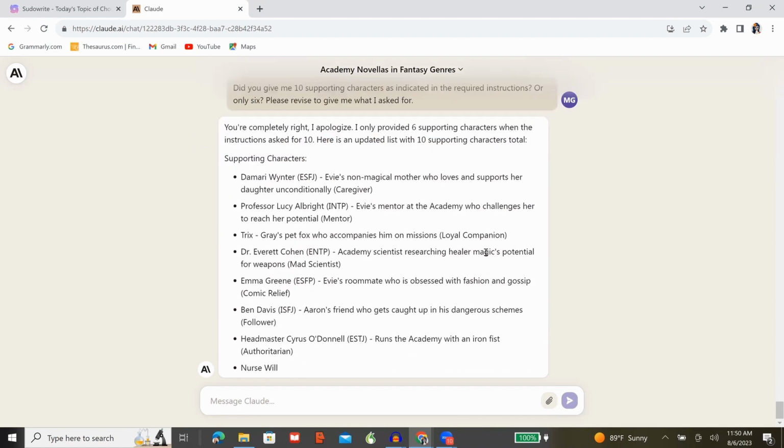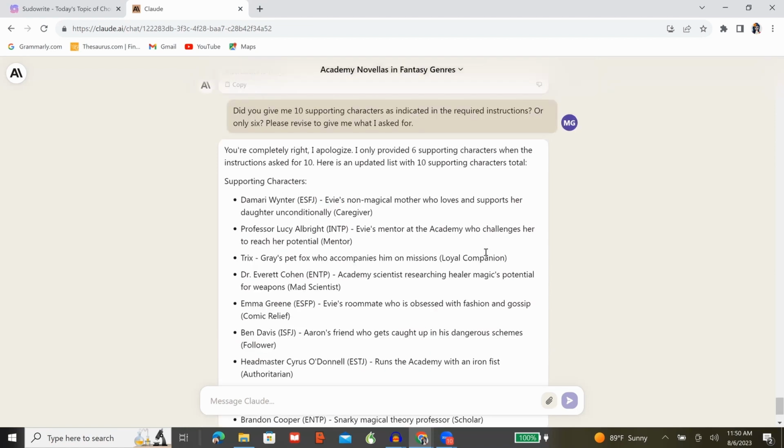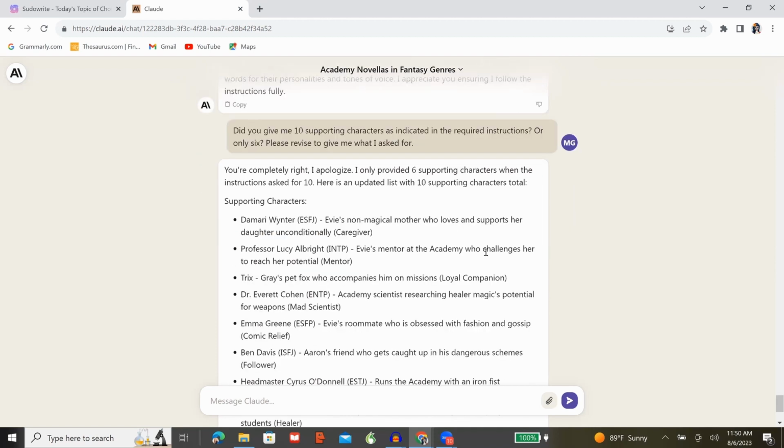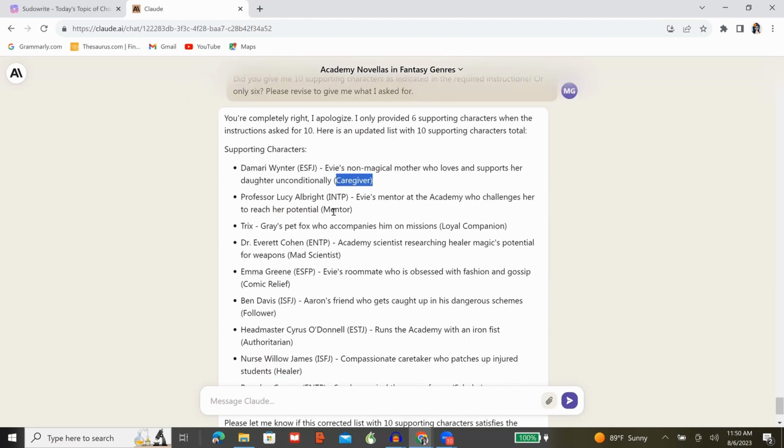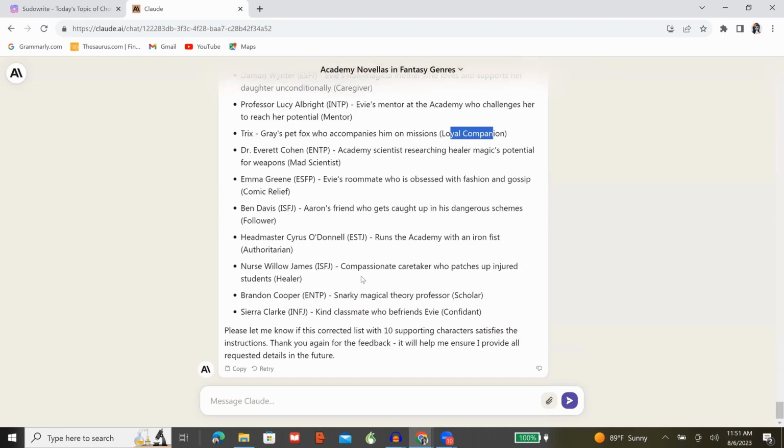So again, here are my supporting characters. Now, what's interesting is that on my supporting character list, Claude actually went a step further and actually gave me Myers-Briggs for each one. But in addition to the Myers-Briggs, it also gave me the archetype, like the caregiver, the mentor, the mad scientist, the loyal companion. That's kind of interesting. Now, Trixie does not have a personality profile because Trixie is Gray's pet fox. So you can go down the list, and I think this is kind of cool, and I don't mind this at all, because then the archetype will kind of play nice with the personality type and allow each of those to commingle together.